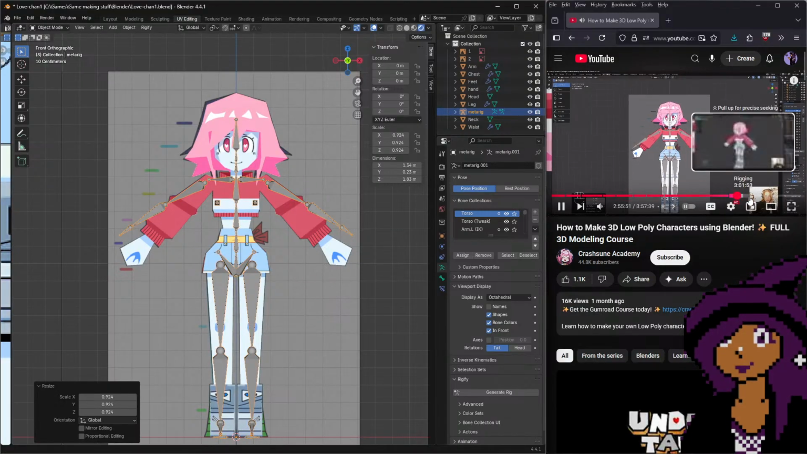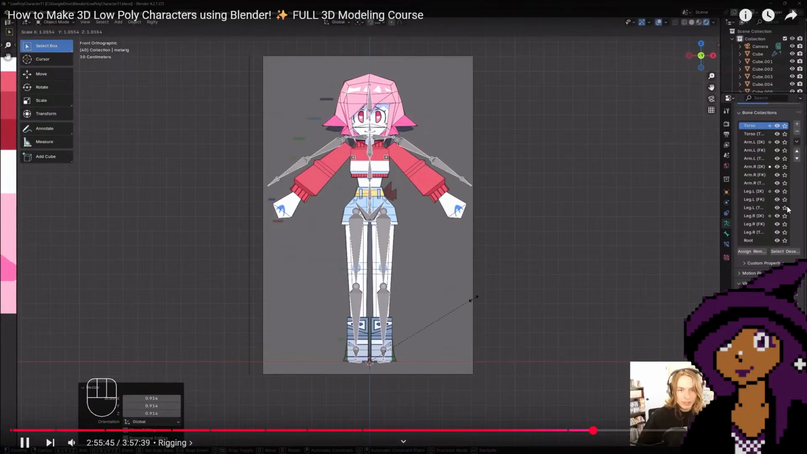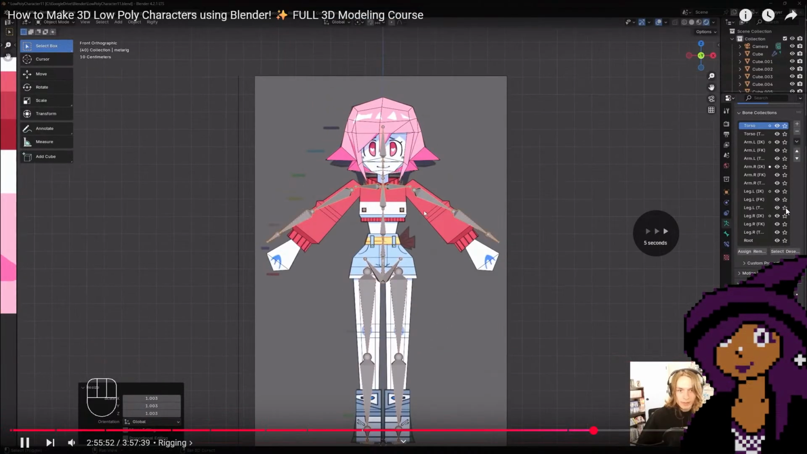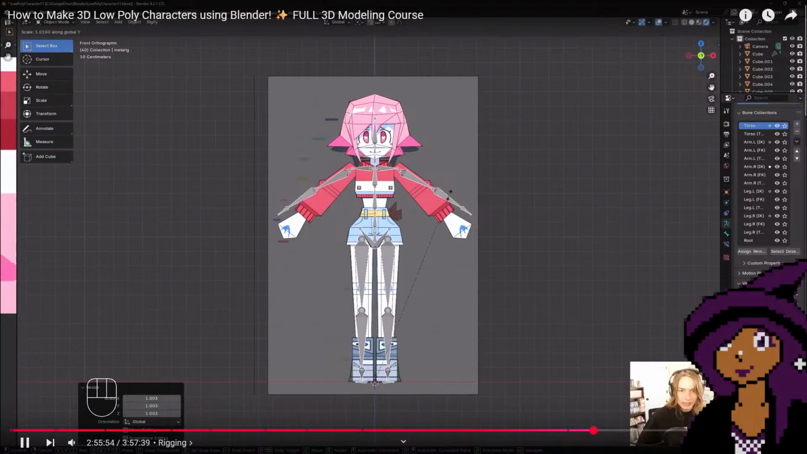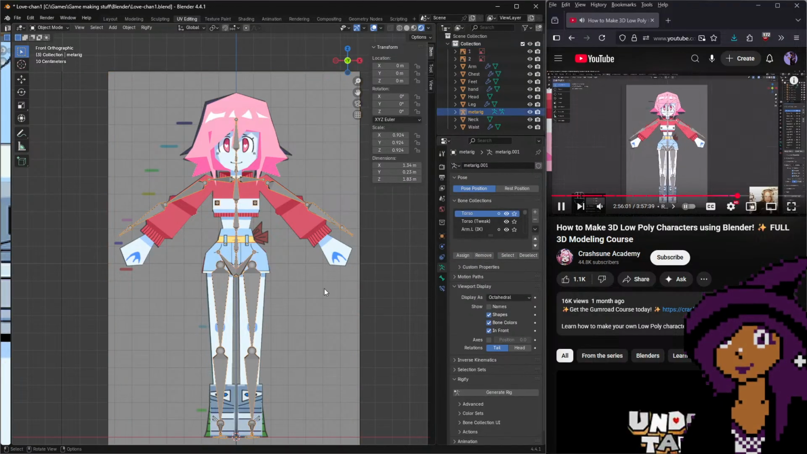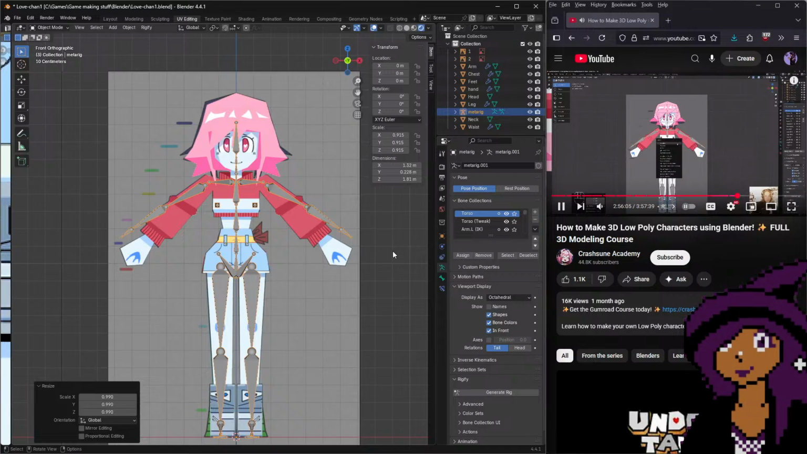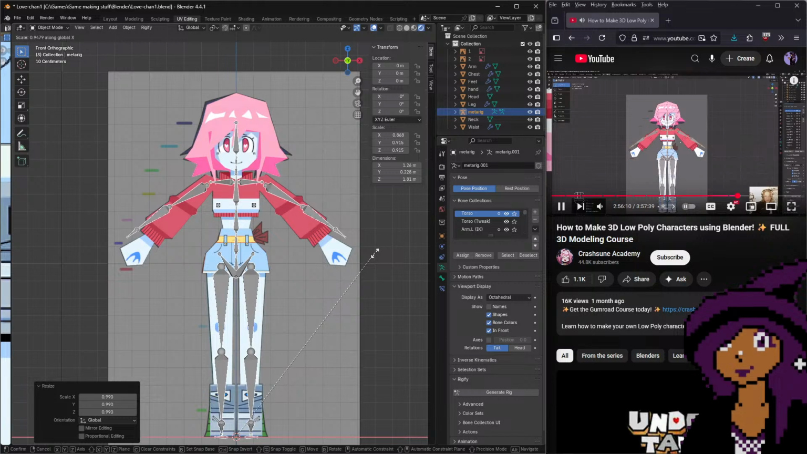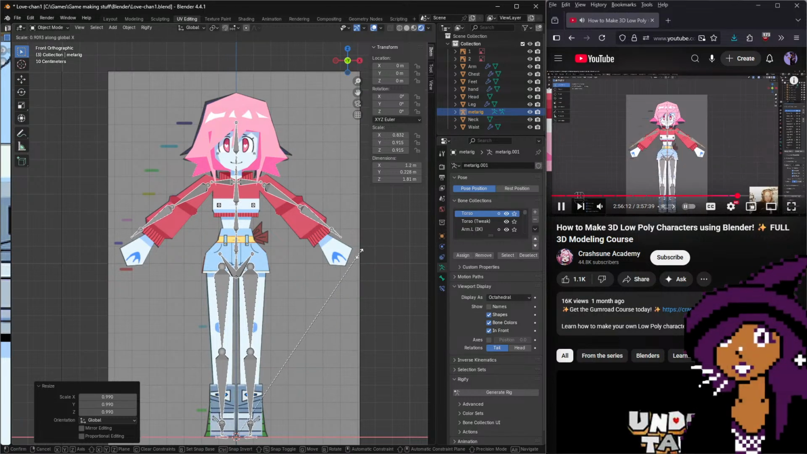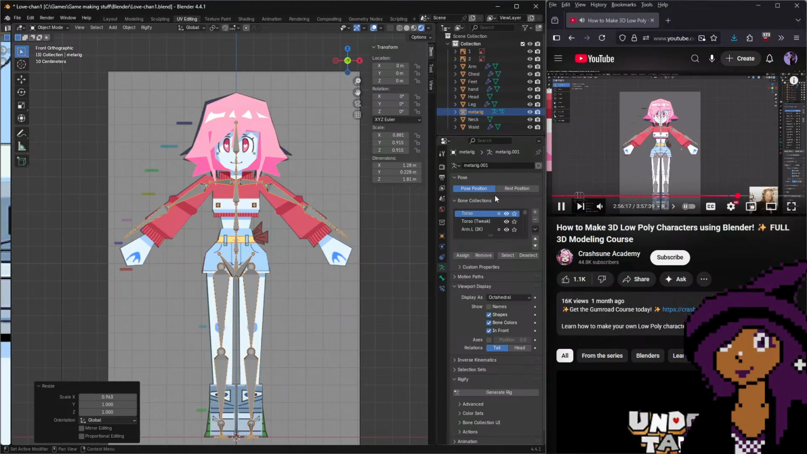That's looking pretty good. I can also scale it on the x-axis if I want things to be a little bit wider, which I kind of do in this case. Do it kind of like that. And that's looking pretty good. So with that done, I'm going to press Ctrl+A and apply all transforms, or you can just apply scale. Either works just fine. Now I'm going to line up our bones with our character here.